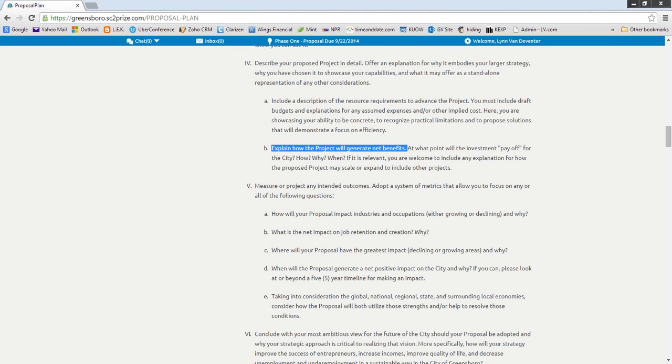At what point will the investment pay off for the city, how and when? As if I was in your shoes, one of the things that I would do is I would read the rest of the website and see what the judges are asked to look at when they are scoring your proposal.